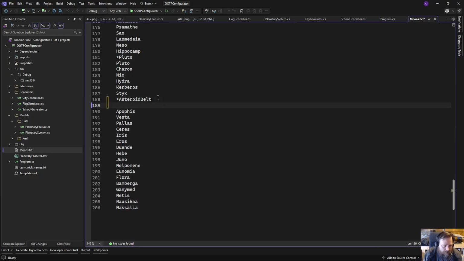I think we're going to make one for the asteroid belt itself. That's 206. So there's 196 planetary bodies, which turns into 196 countries, which I think is fantastic.